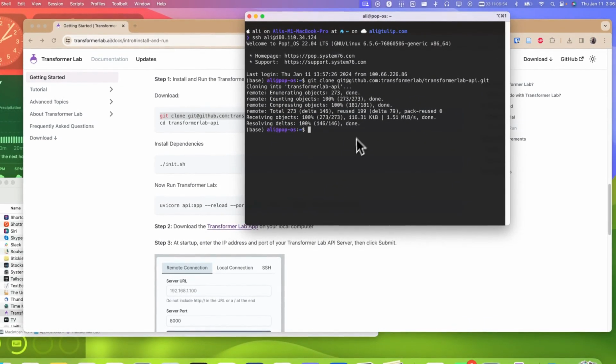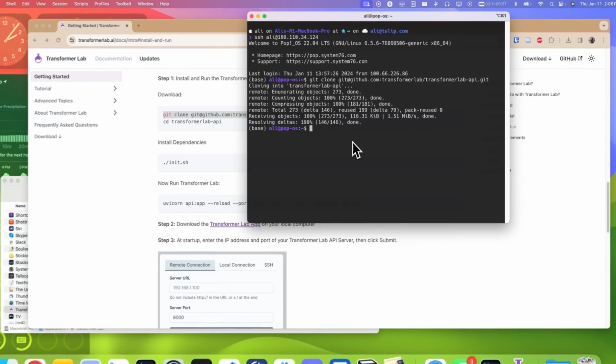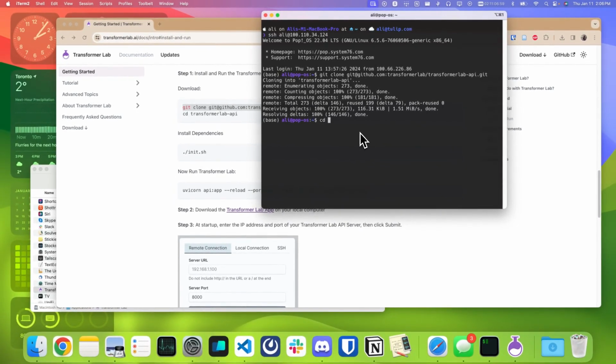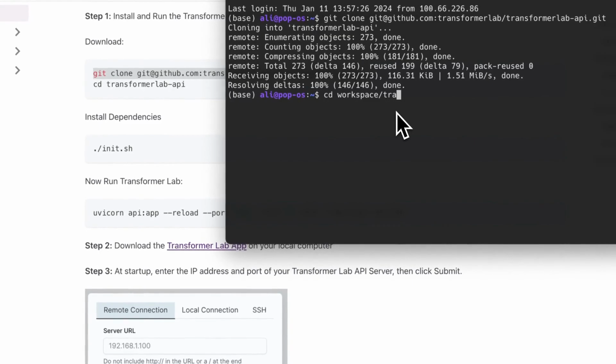There you go. Now you have the Transformer Lab API code installed on your computer, but you still haven't installed it. So I can do cd transformerlab-api and then run the init.sh command, and it'll actually install all of the dependencies. I've done that work already on my computer, and so let's just go to a folder that has all of those installed already.